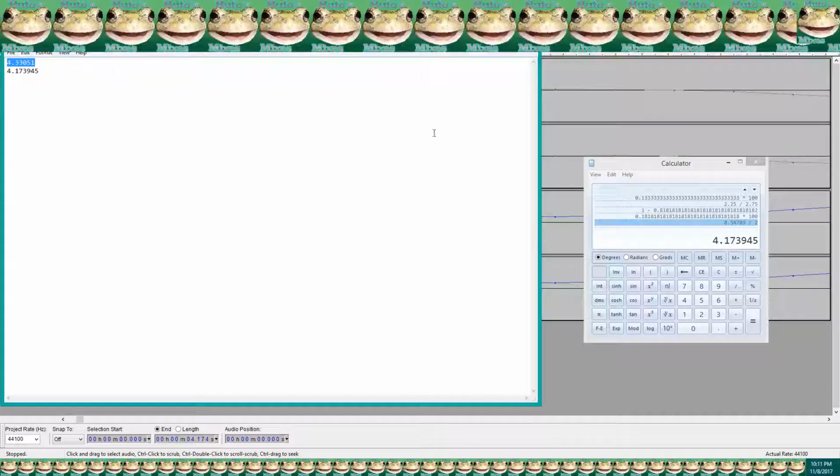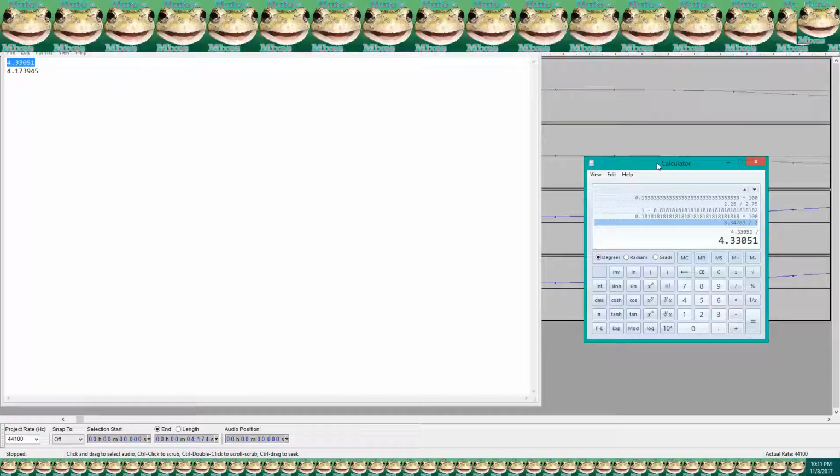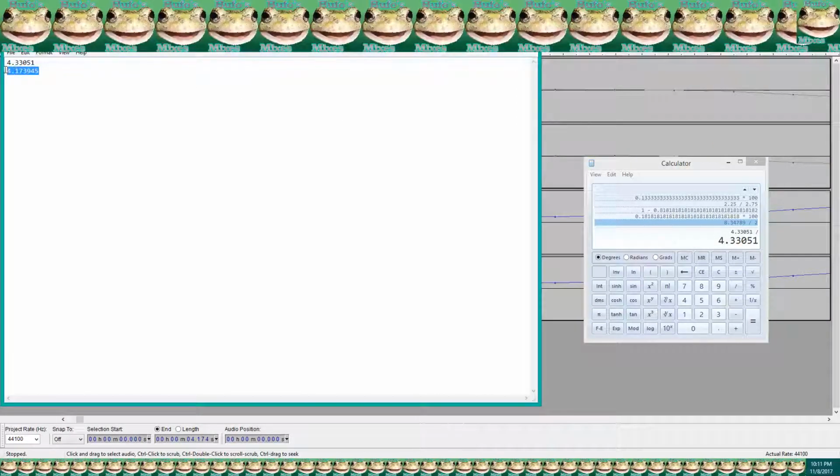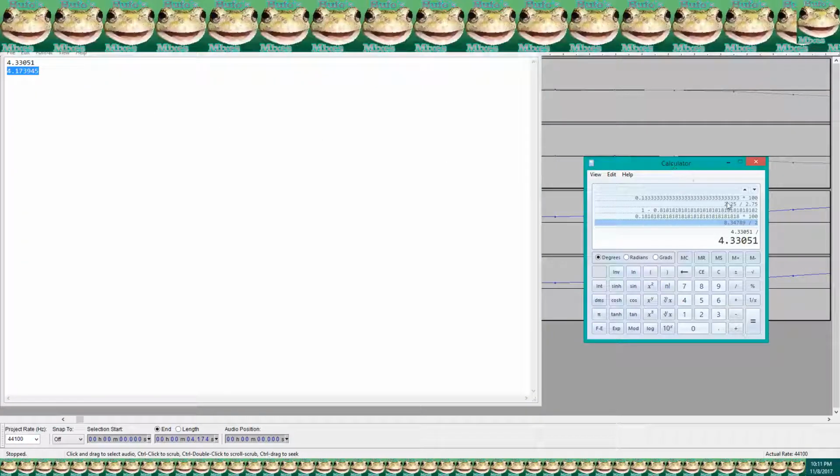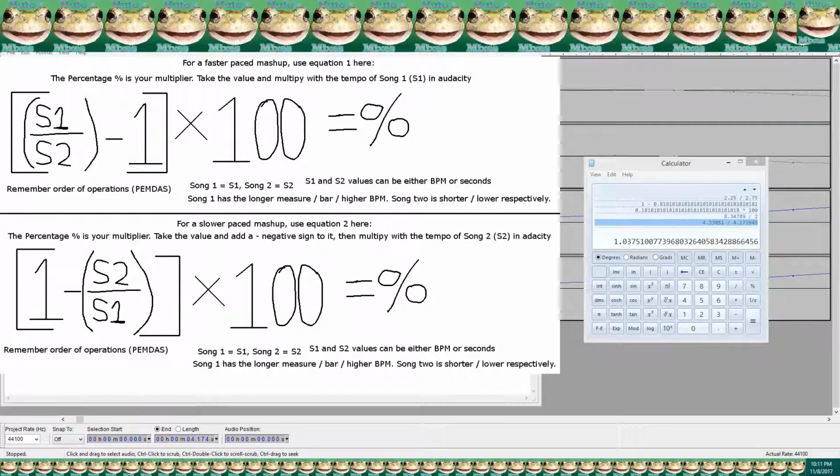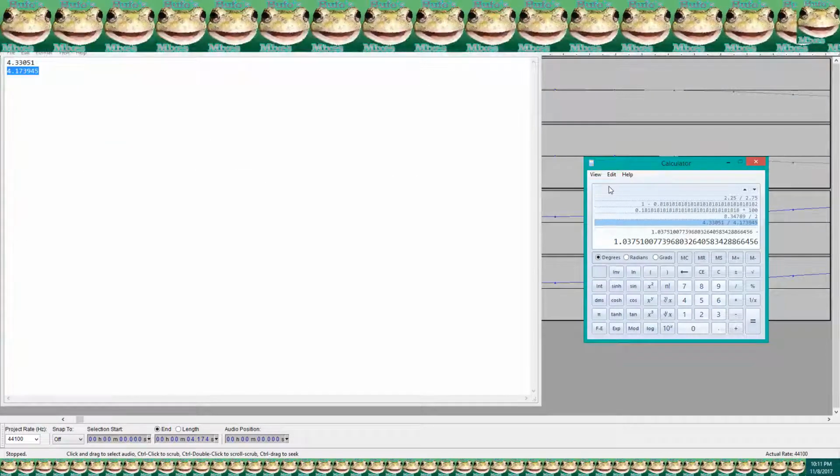If that didn't work, let's try again. Let's paste it in, hit the divide sign, and then get your second value for song 2, enter it in, and we calculated a decimal value of 1.03. Now, like I said, that is in decimal, not percentage, so we need to actually subtract the 1, if you'll remember the equation for the fast-paced mashup, which this will be a fast-paced mashup. So you get song 1 divided by song 2, subtract the 1. So I'm going to go ahead and do that now.